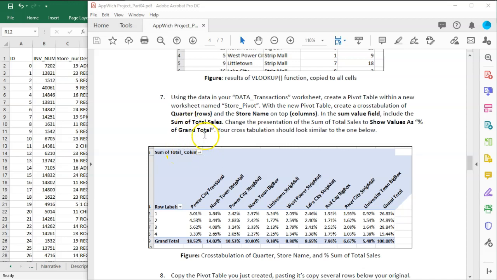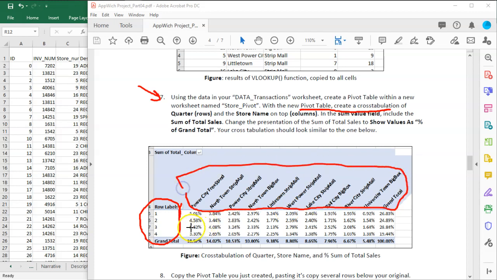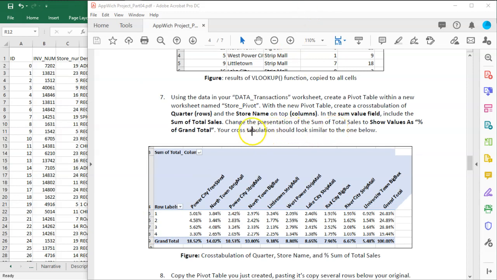All right, so here we're going to start off with item number 7, where we left off from the previous video. And what we want to do is make a cross-tabulated pivot table. Cross-tabulation just basically means that you have a set of values in a row that identifies each row, and a set of values that identifies each column. And when you connect the two, you have a cross tabulation of all the values. So that's pretty much what that means.